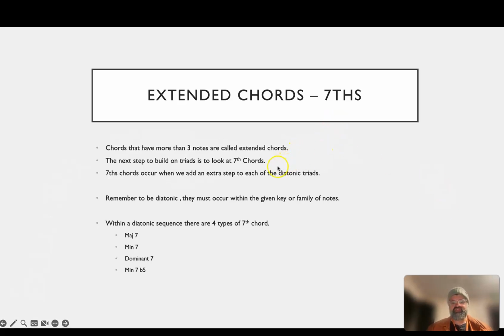It is possible to have sevenths, ninths, 11ths, 13ths, and so on and so forth. But we're really looking at sevenths today. That's where we have one extra note in the diatonic sequence of chords that we've already learned from looking at the triads. Remember, to be diatonic, they must be within the family of notes. That's what the diatonic part means.